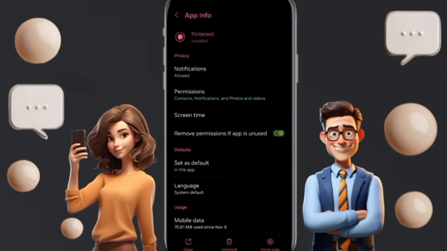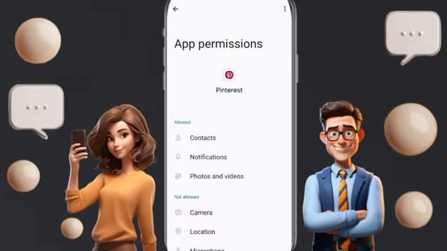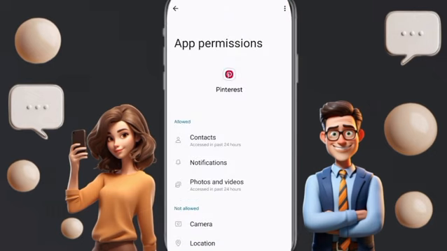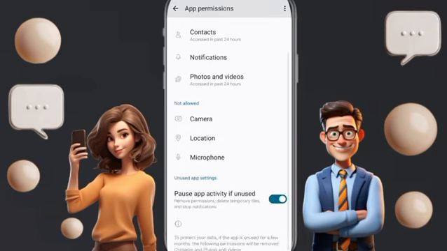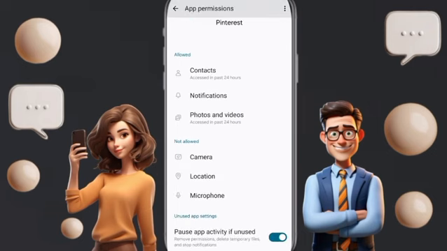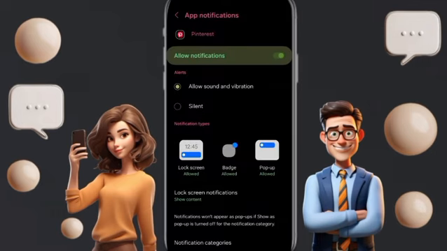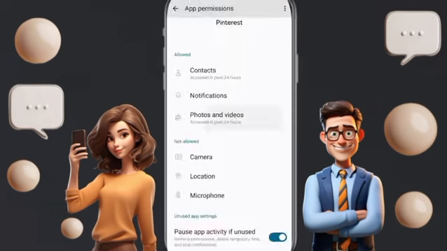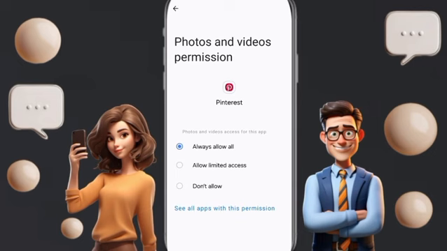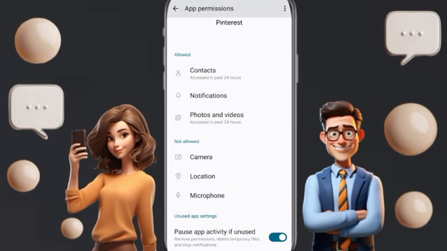After that, on this page of app info, you will go to permissions, as you see, and you will click. Here on this page, you will check if all the permissions are allowed. You will find contacts allowed, notifications also allowed, photos and videos allowed, but camera, location, and microphone not allowed.